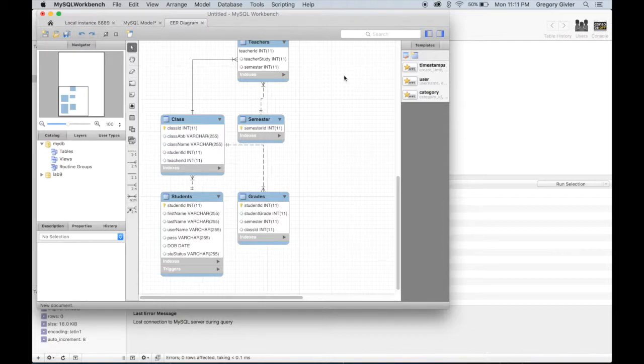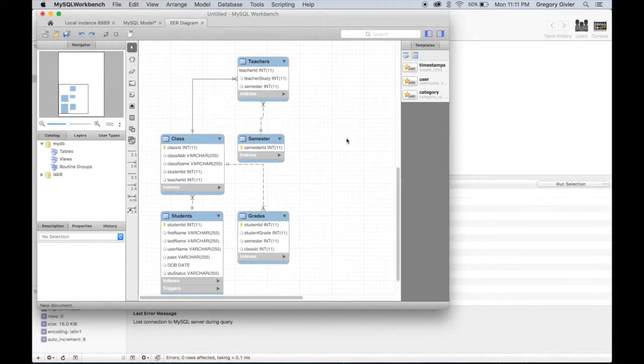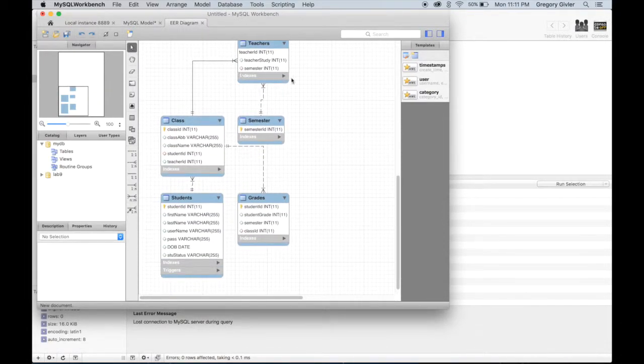This is lab 9, and I decided to go with the high school database setup. And here is my ER diagram of how this is connected.